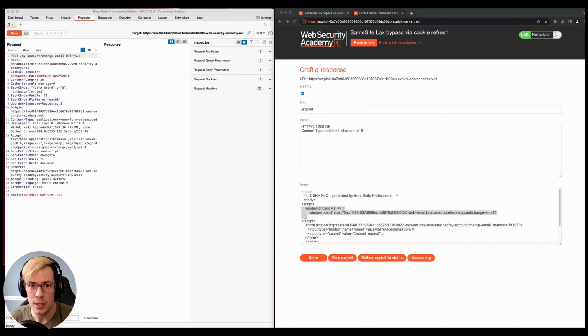As noted in the previous video, SameSite cookies have a default of Lax when using Chrome browsers. But when it comes to SSO, Chrome doesn't actually enforce these restrictions for 120 seconds, so 2 minutes. So that's our window to deliver our CSRF exploit after we do a cookie refresh.